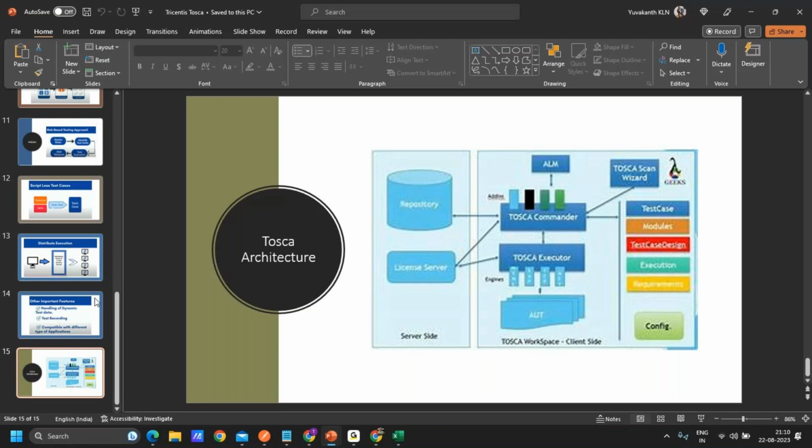They can ask you what are the 5 important components, or they can ask you what are the 5 components of Tosca. At that moment you should be able to tell Tosca Commander, Tosca Executor, license server, repository, and Tosca Scan Wizard. You have to explain each and everything in 2 or 3 lines. So that will be your first interview question that I'm telling you in this class. Okay.